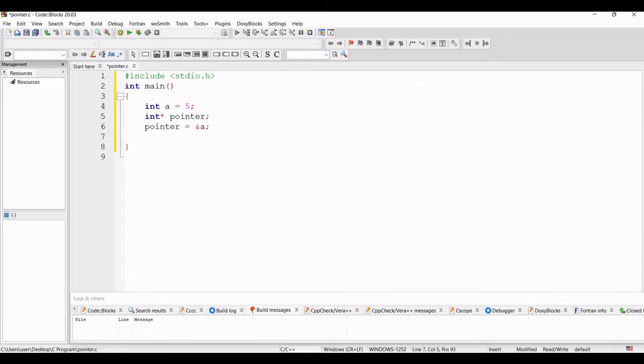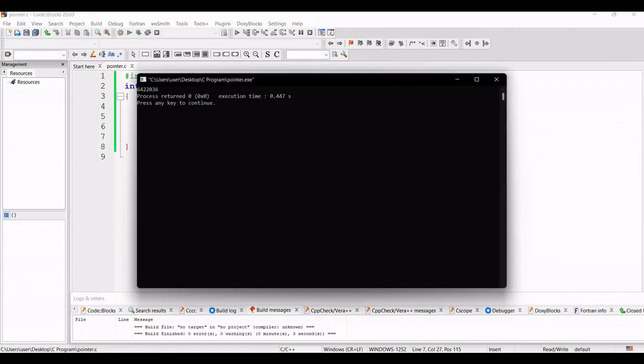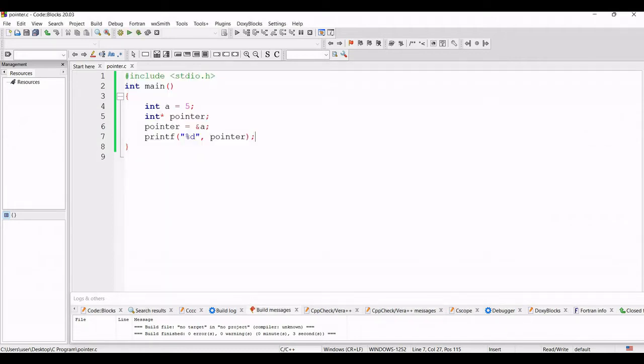If I print the value of the pointer, printf %d and then the pointer, then compile and run the program. Compile it, no error, run it. Now you can see the address of this variable a, where it is stored inside our computer memory.